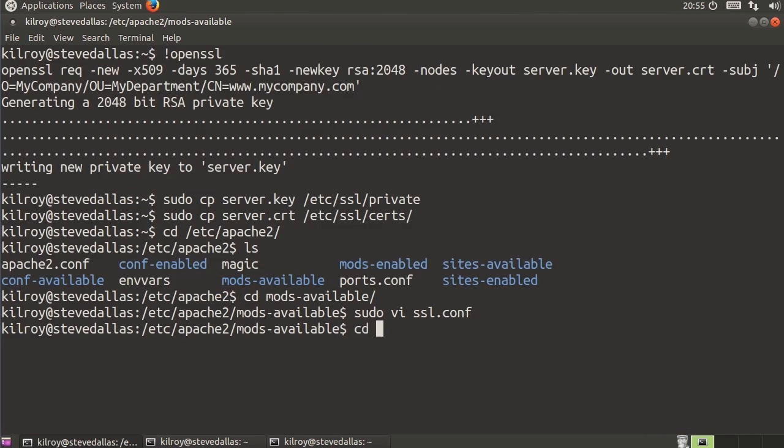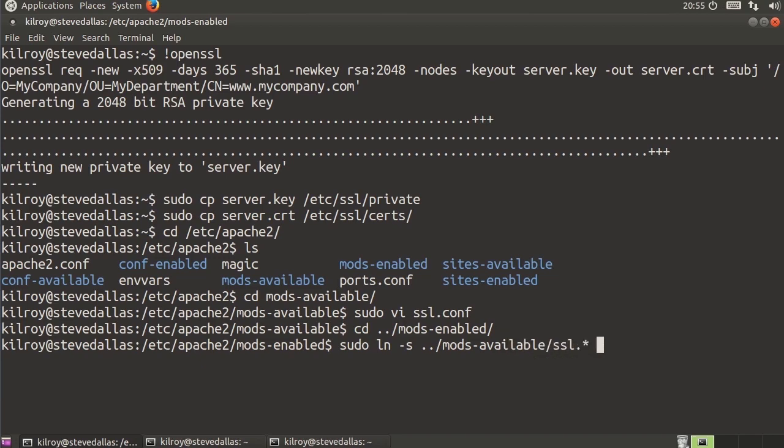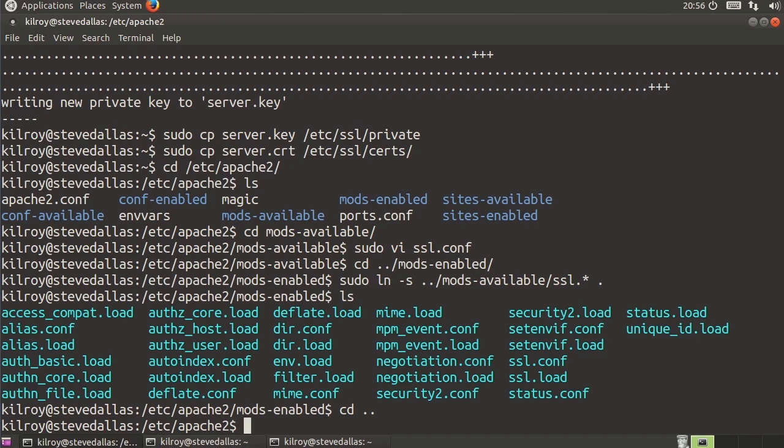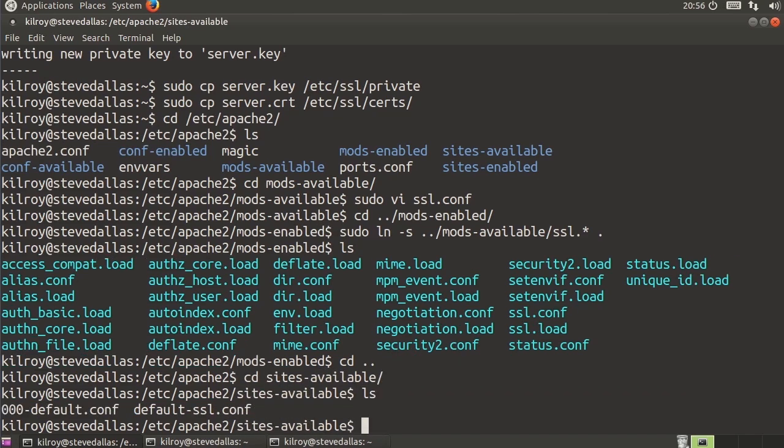I'm going to go up into mods-enabled, and I'm going to say ln -s mods-available, and then I'm going to create a symlink here to this directory. So now we've got the load file and the configuration file in place so that we'll actually load up the SSL configuration and make sure that we are loading the modules. So now I need to go into sites-available, and you can see there's a default SSL config there, and we'll take a quick look at that.